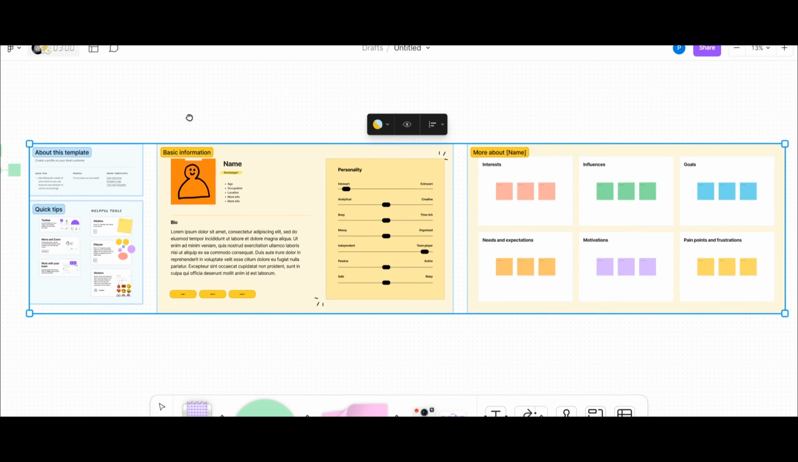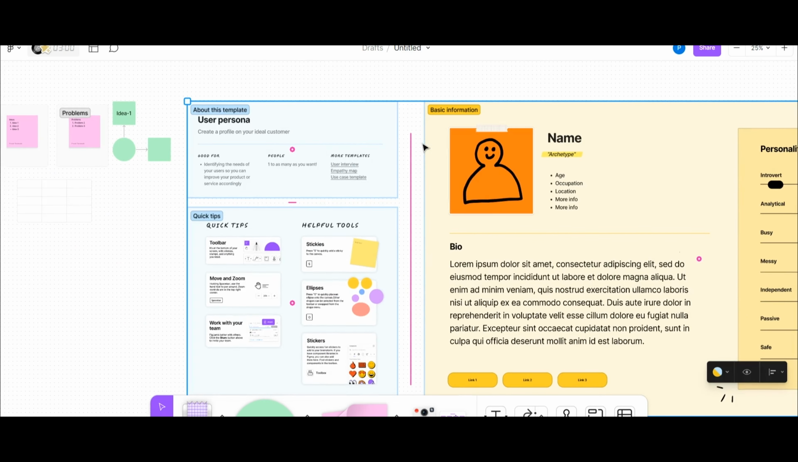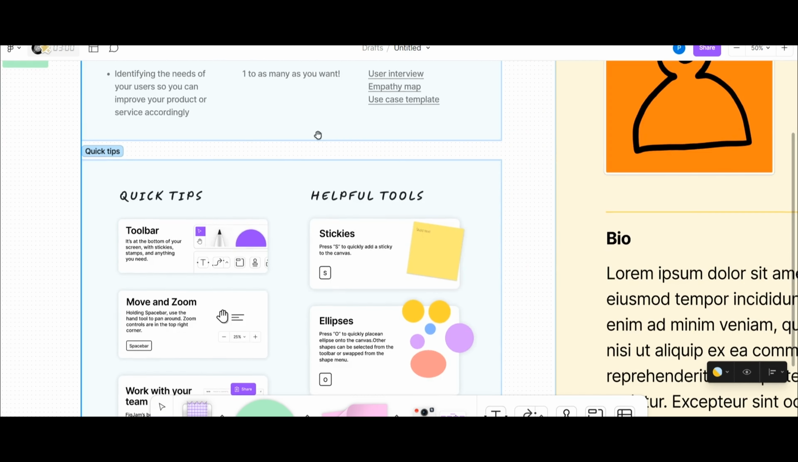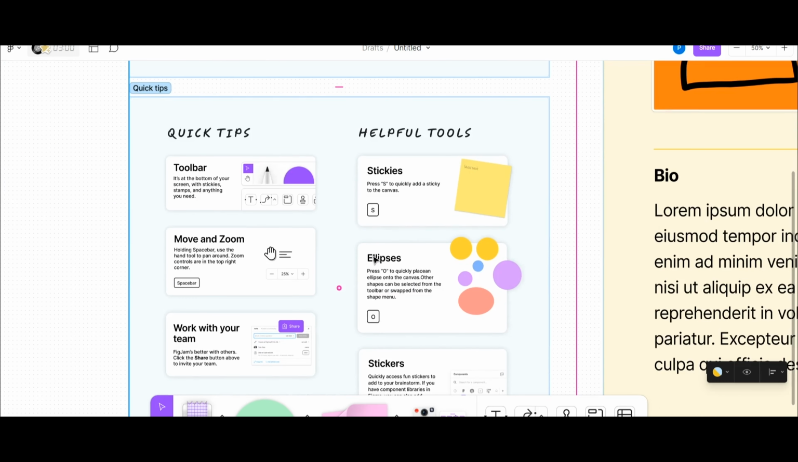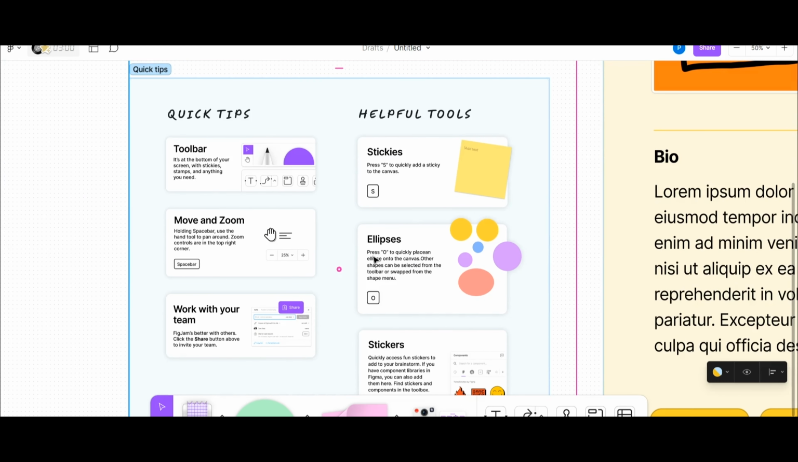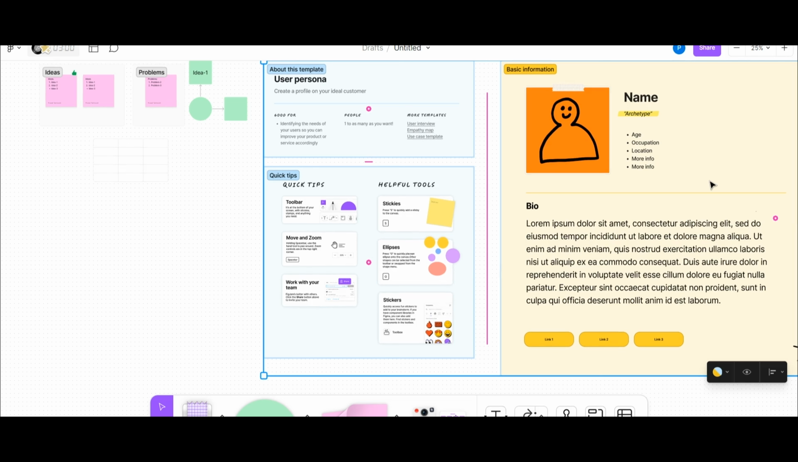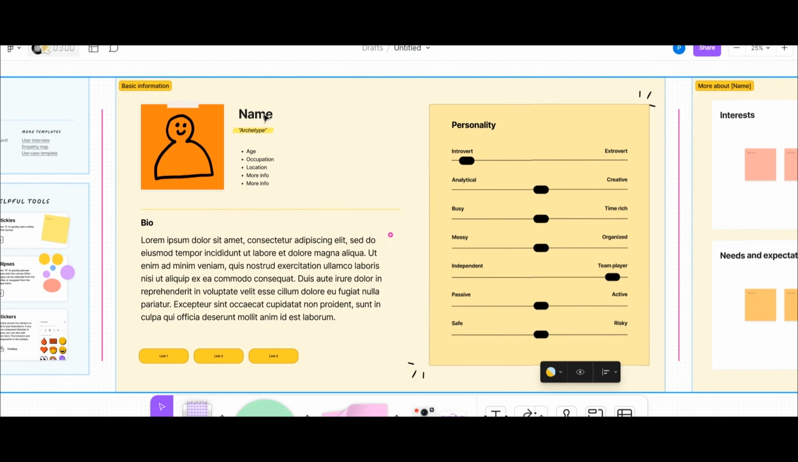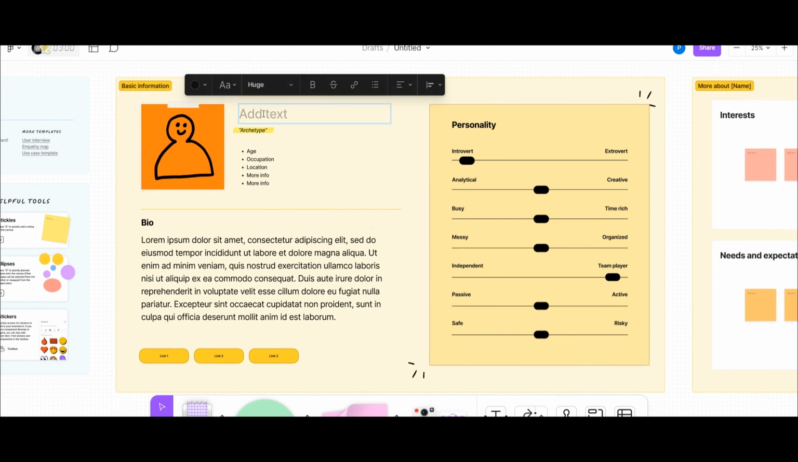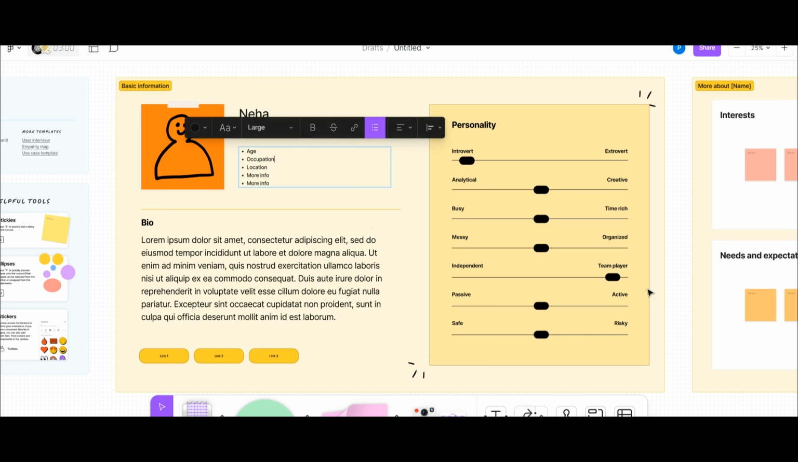Okay. So when I use this template, we have some information as to what this template could be used for. Then we have some quick tips about the different shortcuts and helpful tools that could make the process of creating my user persona better. And then I can just change the text. I can give a name of my choice and use it however I want.